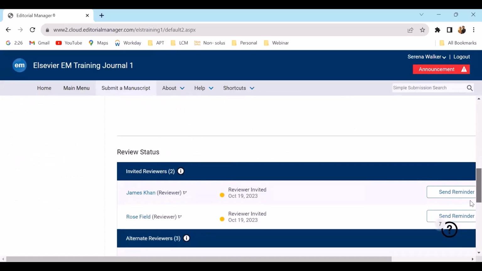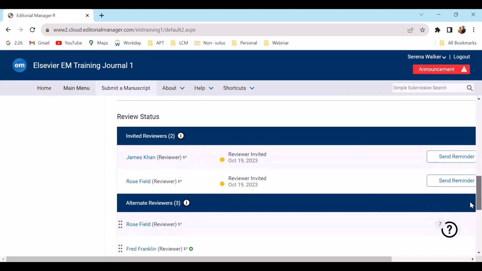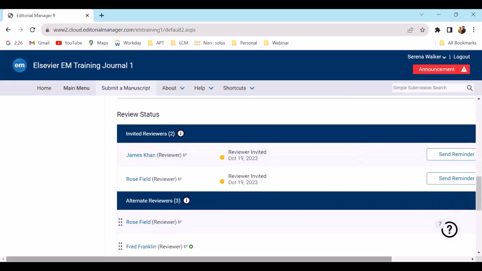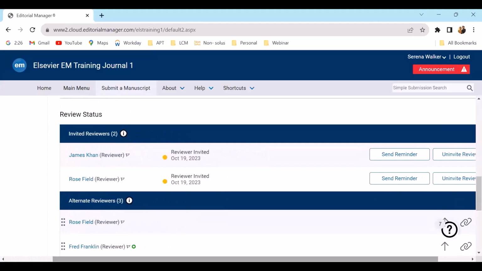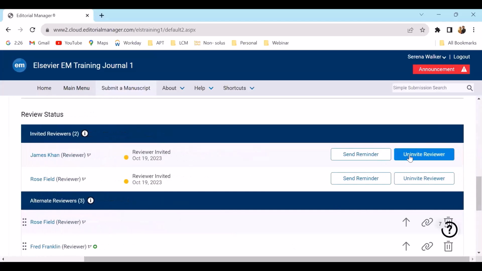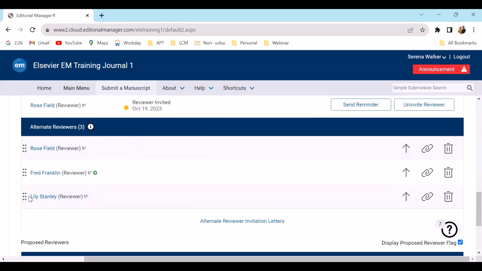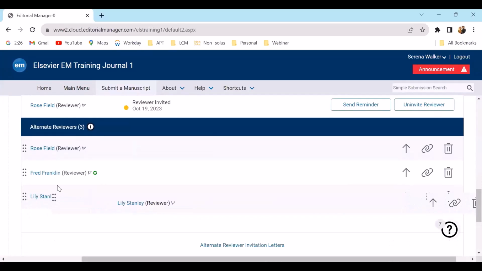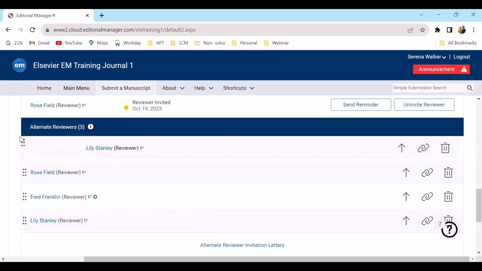Now if you scroll down here to the bottom of the reviewer selection summary page, you can see all the reviewers who are selected for our manuscript. So we have invited 2 reviewers here. And at any point, you can uninvite these reviewers or send them any manual reminders. If one of these invited reviewers declines the invitation, then the first person in the queue will automatically get invited to review this paper. But if you would like to change this order, you can simply hold on to this grid option here and move around to change the order.